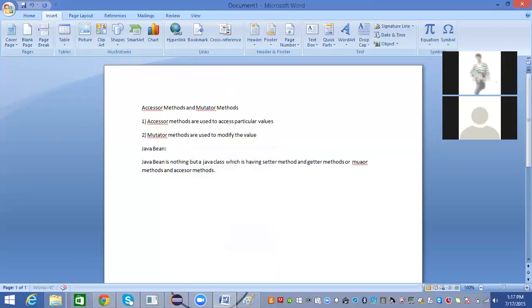So in real time, we have these Java Beans. In Hibernate, we call the Java Bean a POJO. Same concept, but the naming notation is different. That is plain old Java object. Same concept, same setter methods, same getter methods, but the naming convention is different.